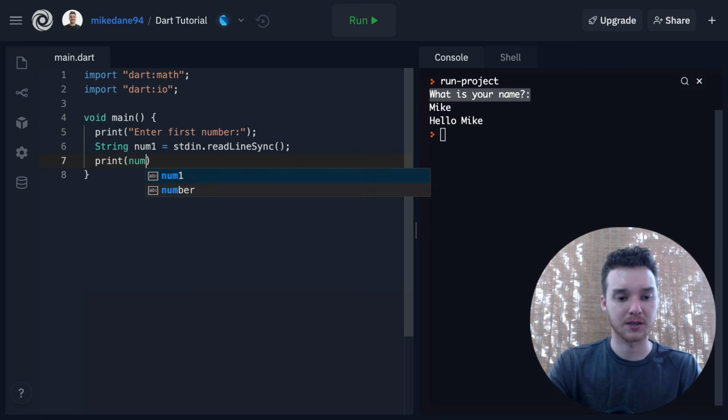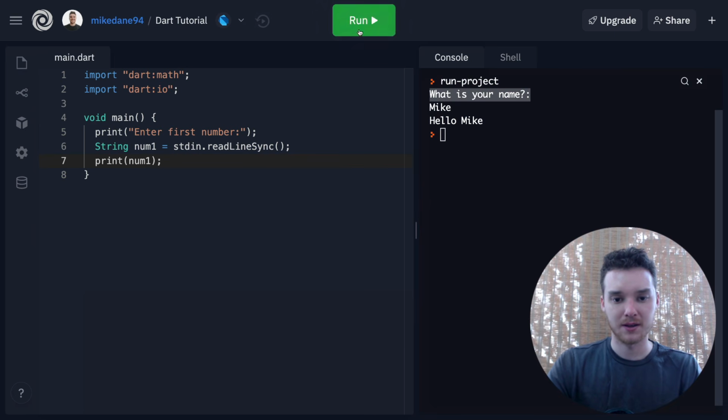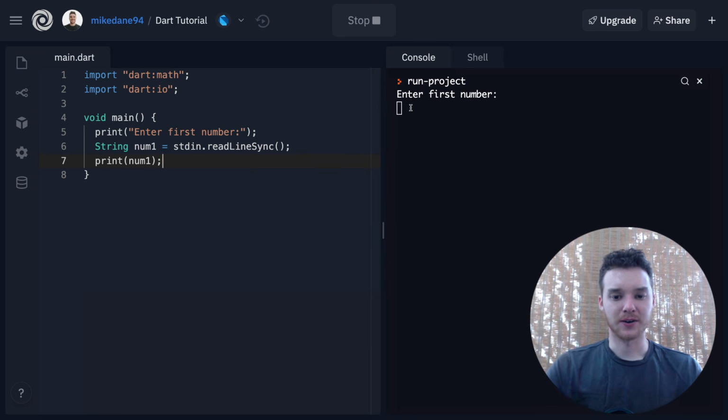And if we want, we can just print this out real quick. And I forgot a semicolon here, it's going to yell at me. So we'll go ahead and just print out num1. We'll run this program. Okay, so now I'm going to go ahead and enter the number. If I entered a 4, for example, you'll see there that it just prints out the 4. So this is actually working.